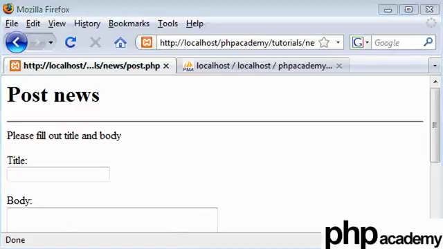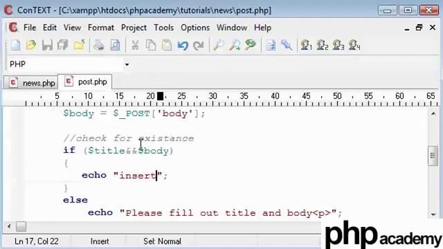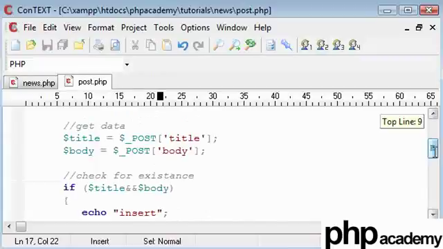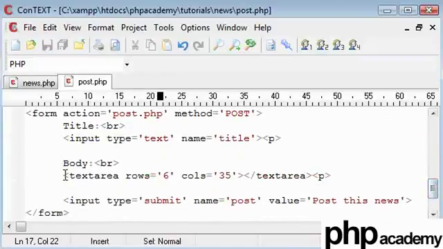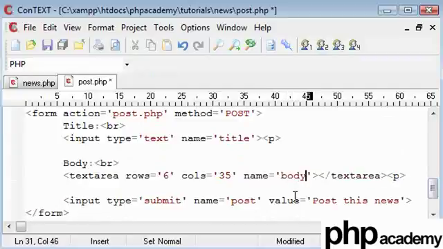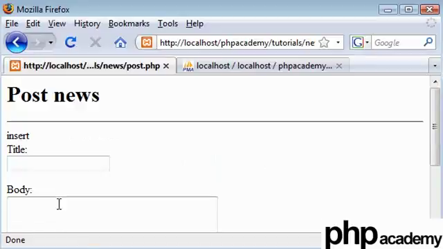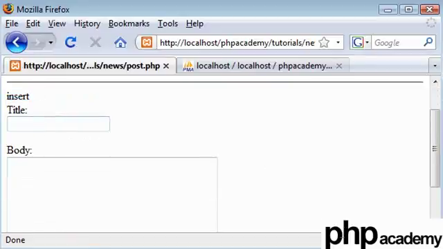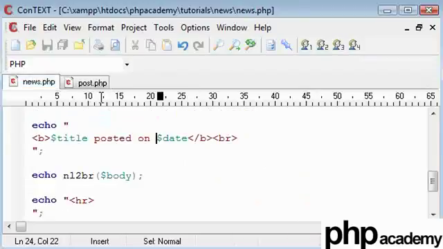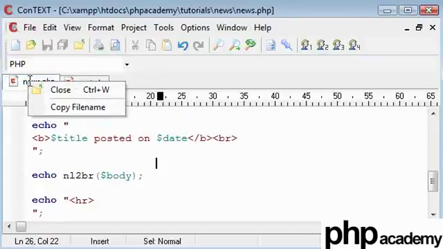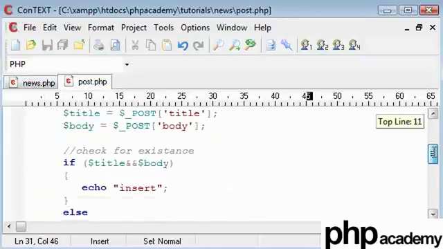Okay, let's check if we have title and body. Title, that's why we haven't given the text area a name, so I'm going to say name equals body, and then we can come in here, type a load of rubbish in, click post this news, refresh the page, click post this news, and we've got the insert being echoed out. So we've validated our form, and we can now get ready to insert some data.